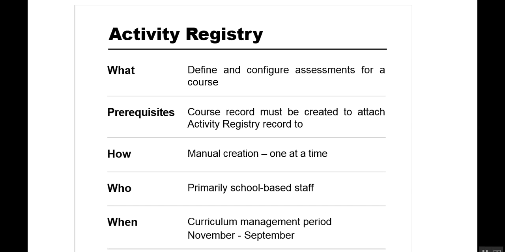Right, let's have a brief introduction to each. So activity registry. What do we do in the registry? This is where we define and configure the assessments for a course. We have to have a course record created and available to attach the registry record to. They can't exist on their own. They're purely there to record the assessments for a given course. So that's the prerequisite for activity registry.